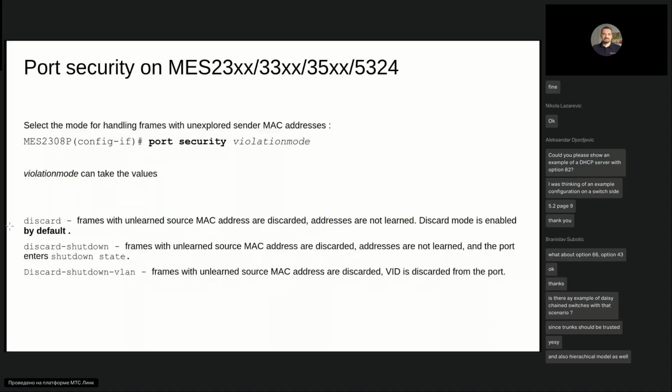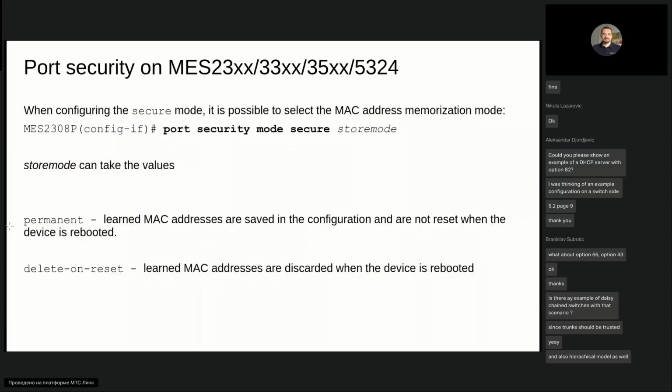If there is a discard shutdown, it means that the packet or the frame will be discarded, and the switch will go into the shutdown state. Well, not really shutdown, but the error-disable state. And discard shutdown VLAN means that the frame will be discarded, the port will be put into the error-disabled state, and the VLAN will be stripped out of this port. Namely, the port will go into VLAN 4095.